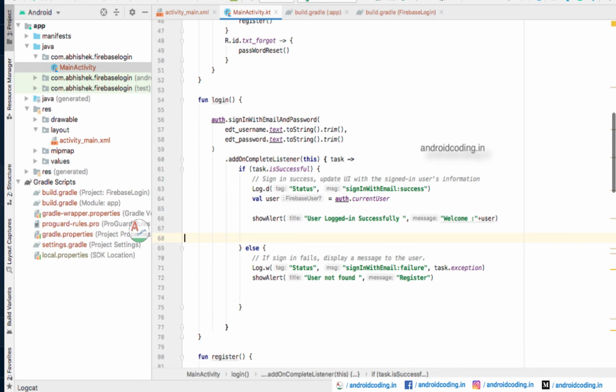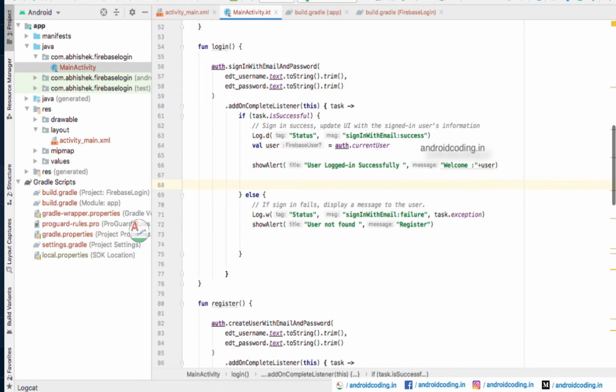So it will listen whether it is a successful task or a failure task. Whenever you have a successful task, you will enter into this particular block, and here you will be getting the username. So this is the login, you will be getting the username, and you can fetch all the details regarding the user depending upon your requirements.